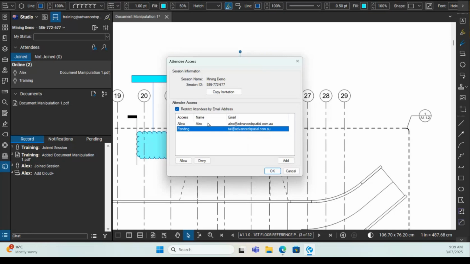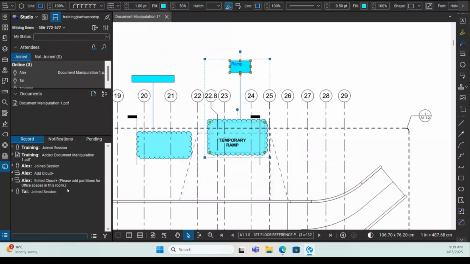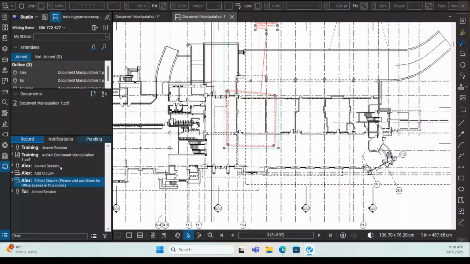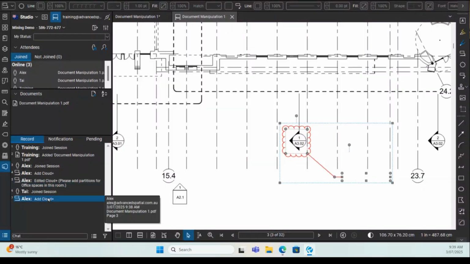Ty has also requested to join the session, so I'll just allow Ty as well to join the session. Also, as you can see, Alex is doing a couple of markups, but at the moment you're not too sure what he is doing. So you can just click on the markup and it will automatically bring you to the markups that he has done as well. So you can follow him as well.